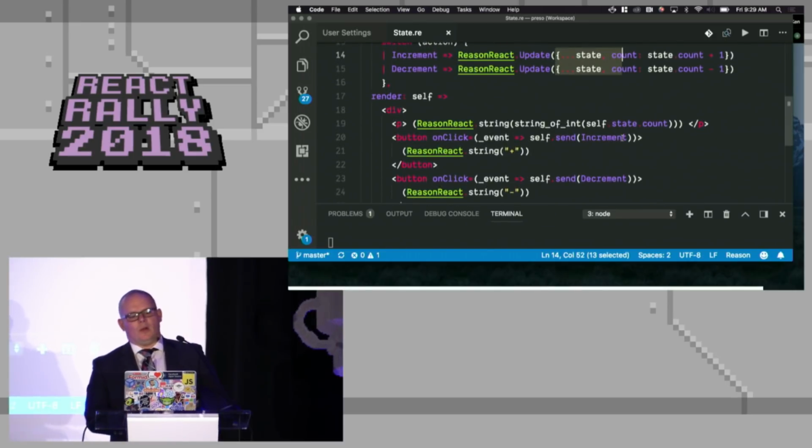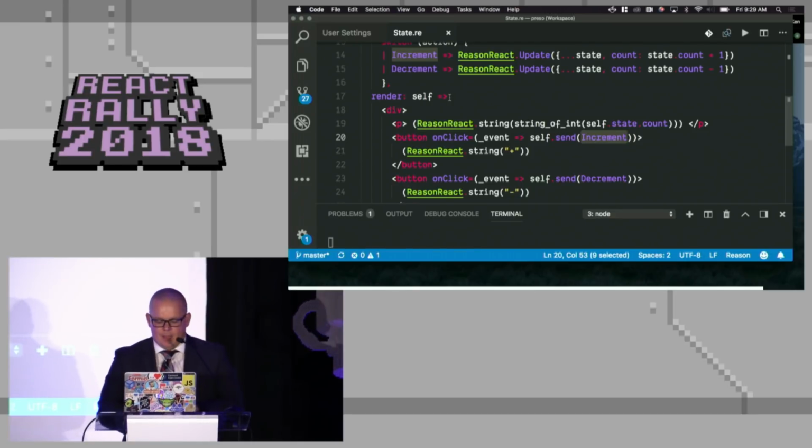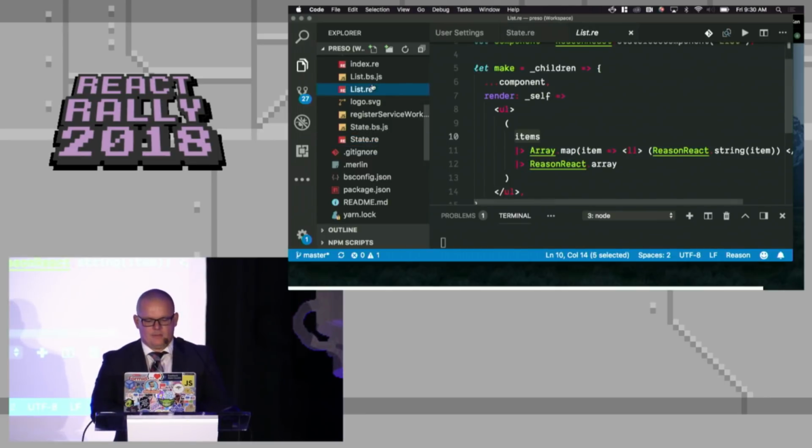The way you call this reducer is here in render you have self, and if my button gets clicked, you call self.send with the action variant that you want to do, right? So you're like, hey, I want to increment, I want to decrement. That's how that works.